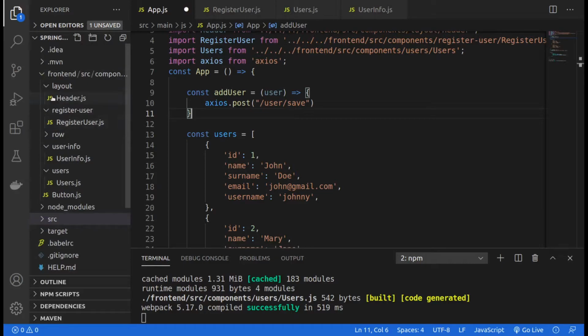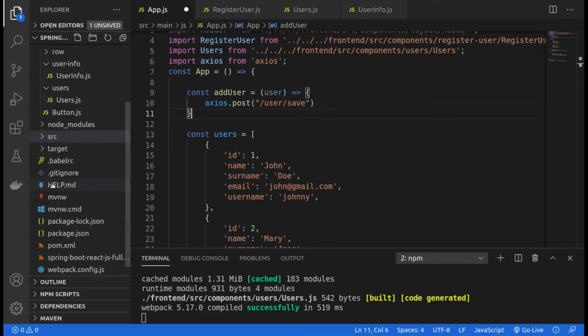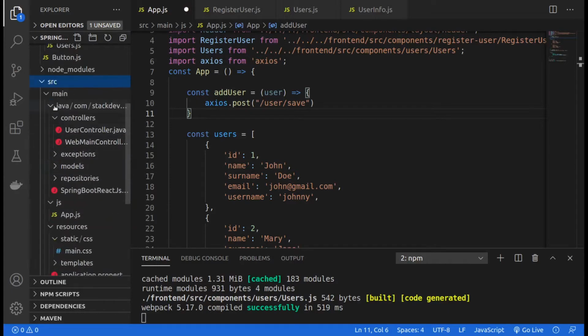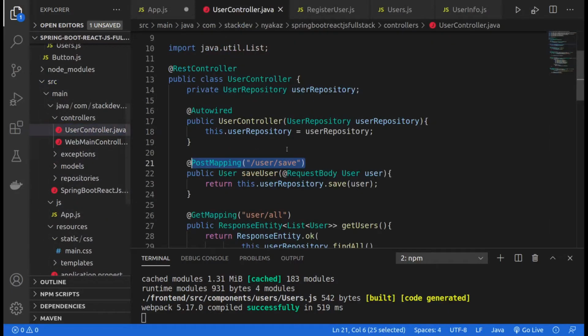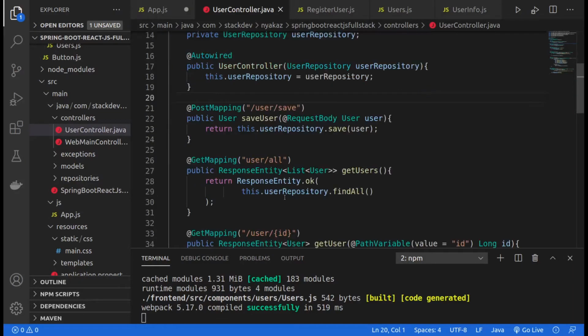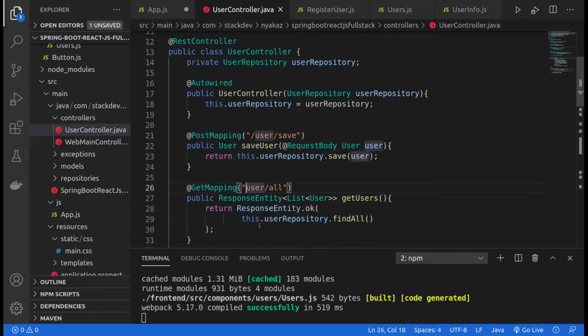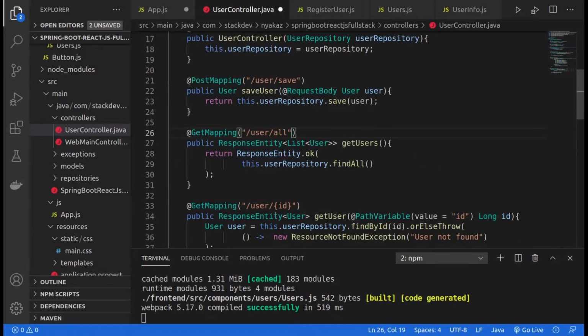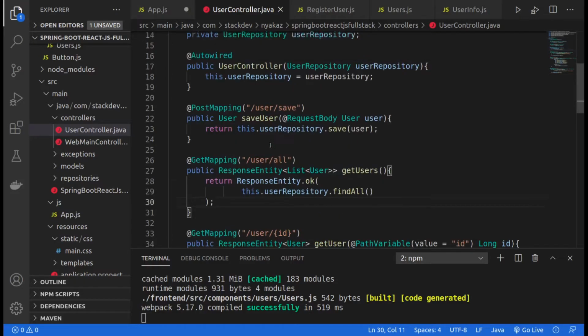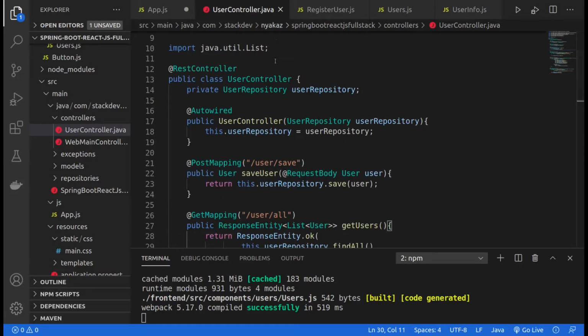if we go back to source, then Java under controllers, we had a user controller. Inside this user controller is where we had defined all our endpoints, which means all the requests that we want to perform. To save a user, we hit /user/save. Then for displaying all the users, we're going to hit /user/all. So let's go ahead and fire this save user, to save our user in our Spring Boot API.